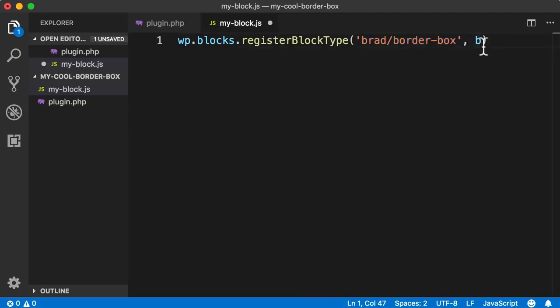Okay. The second argument that we want to pass this register block type method, so instead of b, we want to pass it an object. So curly brackets to create an object literal, and then inside these brackets, let's drop down. Okay, and in this object, we want to include several different properties. So type these out with me. Title, colon. For now, let's just set all the properties to a temporary placeholder X. Let's just get the skeleton up and running, and then we can come back and place real values.